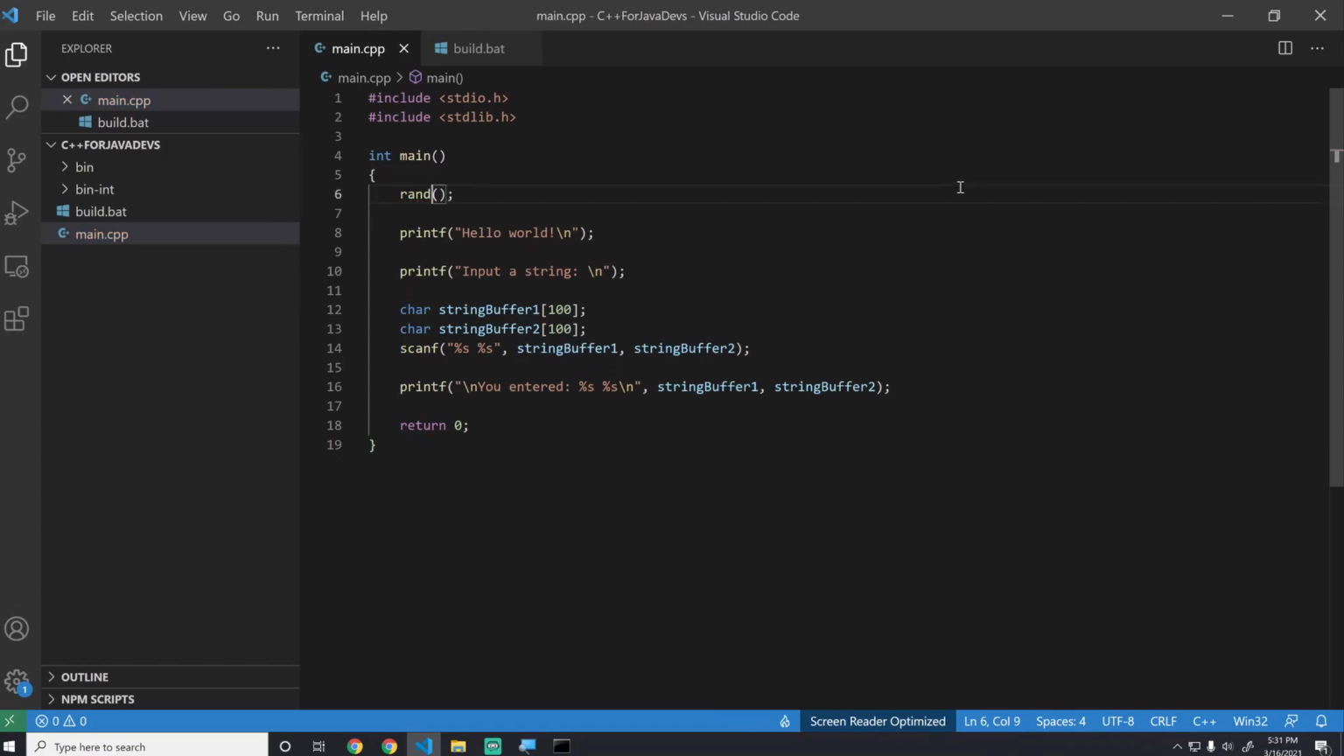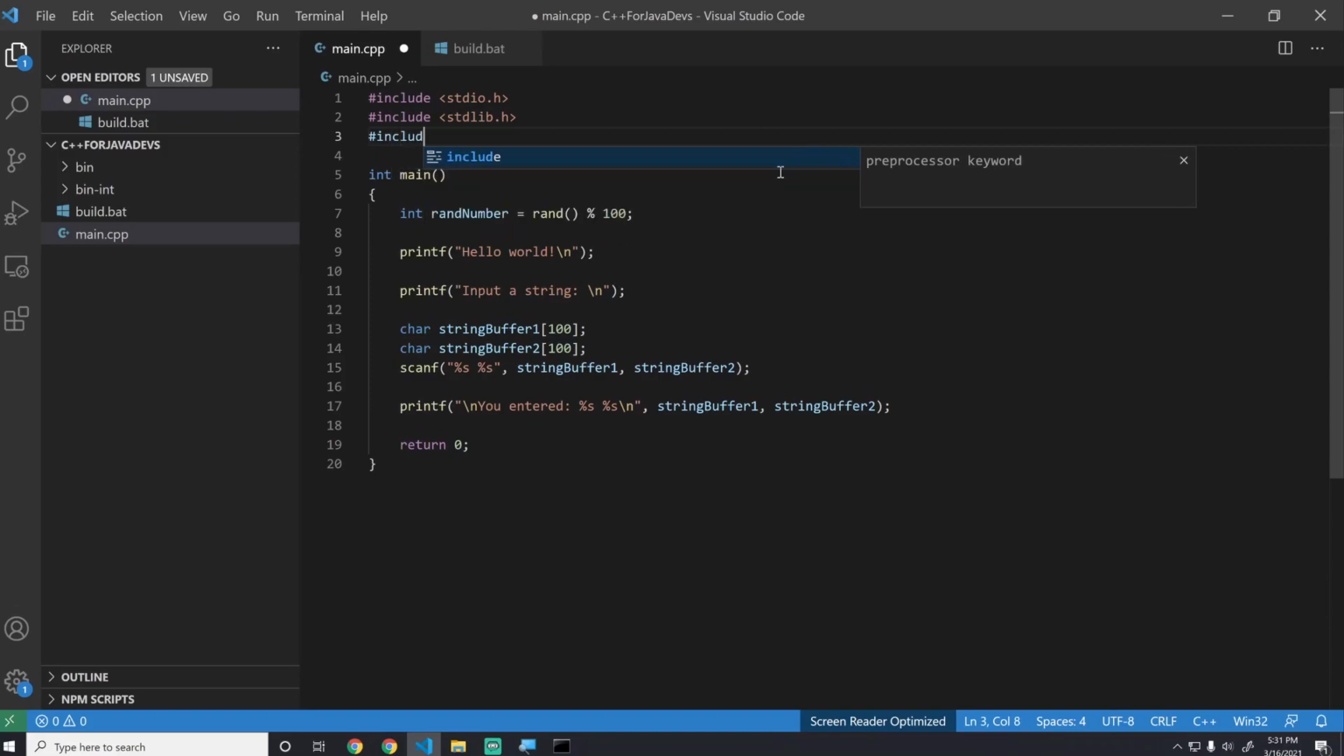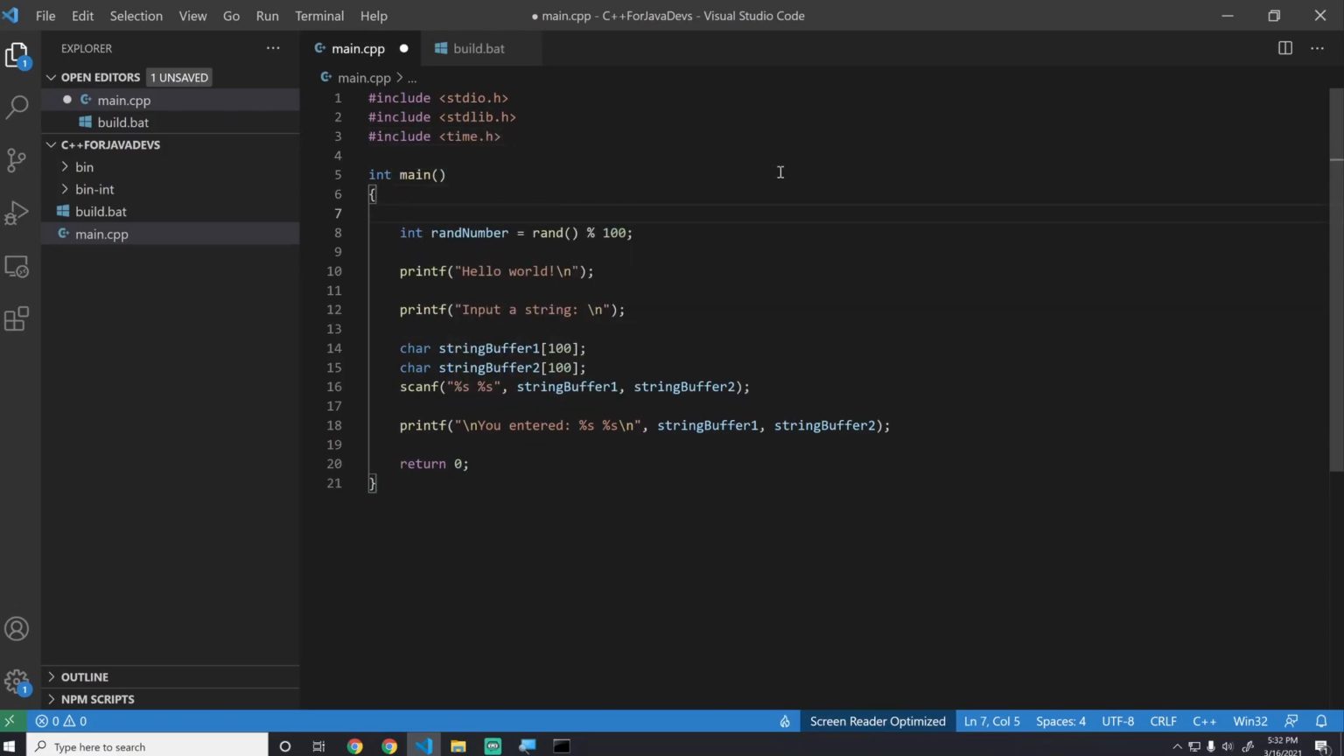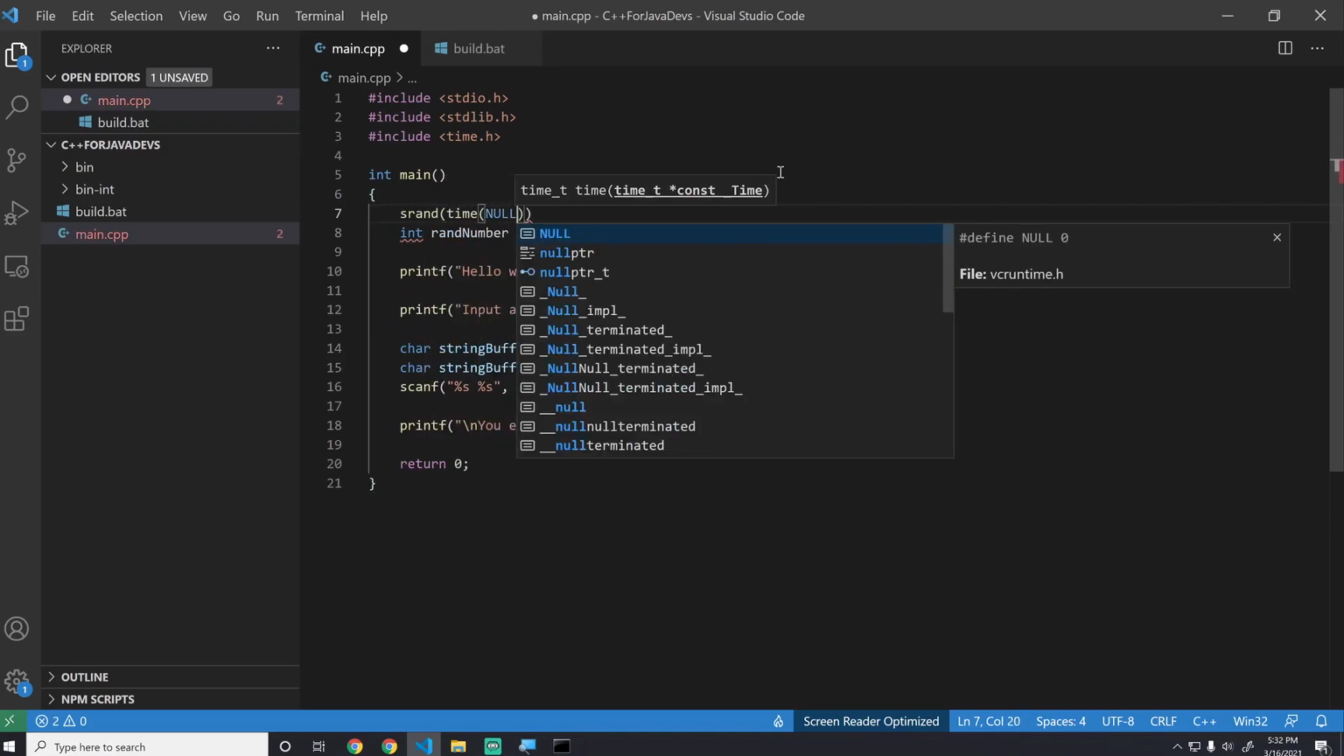So if we want to generate a random number, we can say int randNumber equals rand, and we'll say mod 100 to get a number between 0 and 99. And you can use this however you want. If you want to seed random so that you get different random numbers every time you run the program, we'll have to include one more library, time.h. Then we can say srand, for seed random, and we'll give it time(NULL).